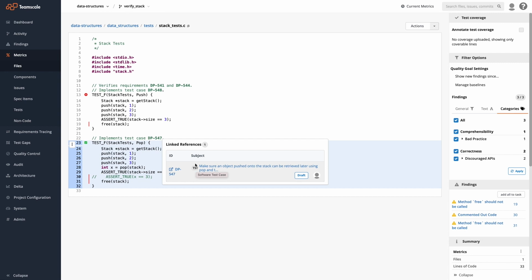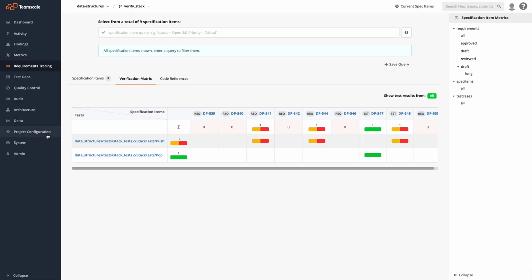Now that we've seen the actual test functions, let's go back to the verification matrix. We have the specification items in the columns and the tests in the rows. Now for each test that links to a specification item, there is an entry in this matrix. The other ones are empty.